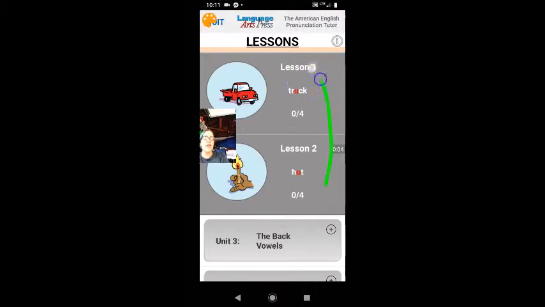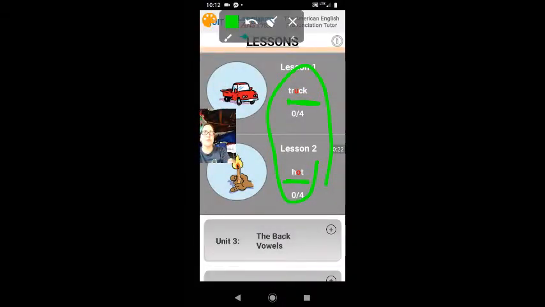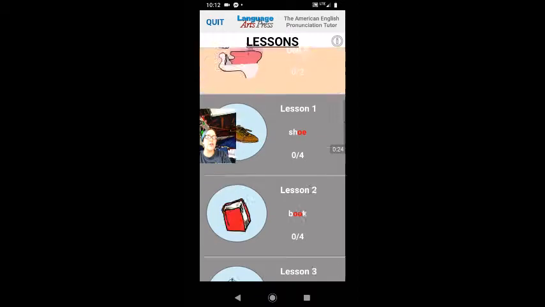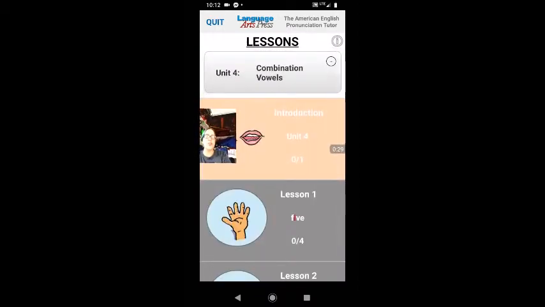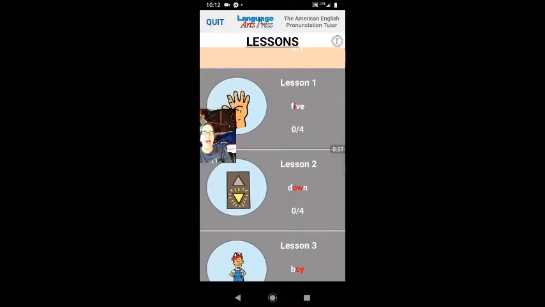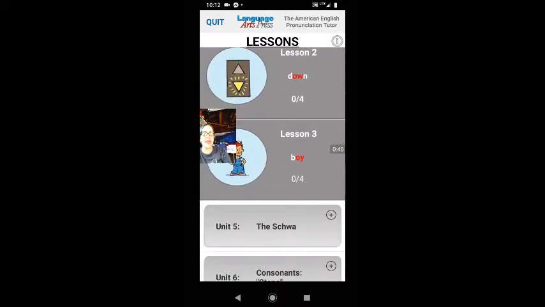You see that they have written here the focused sound for that lesson. So they're focusing in these two lessons about the difference between the vowel sounds in truck and hot. Lesson three, unit three, continuing vowels. Lesson four, the vowel combinations where your mouth moves between two vowels, like in the sound I, five, ow in down, oi.